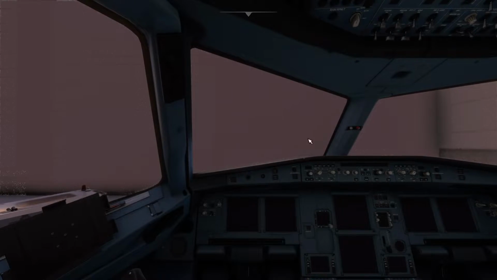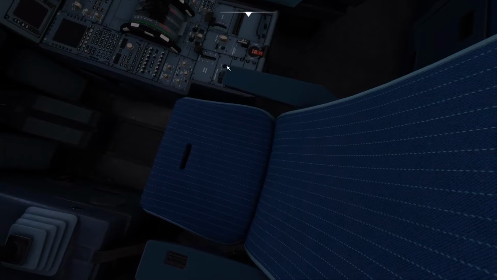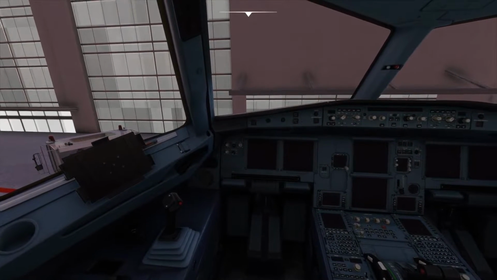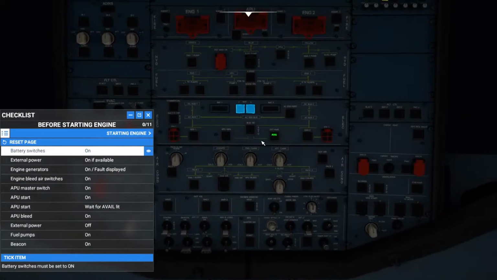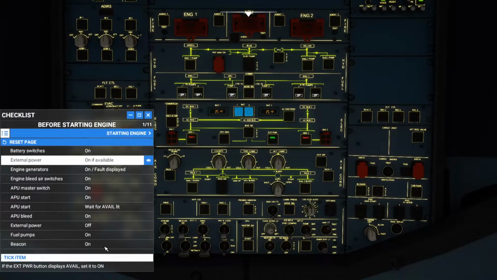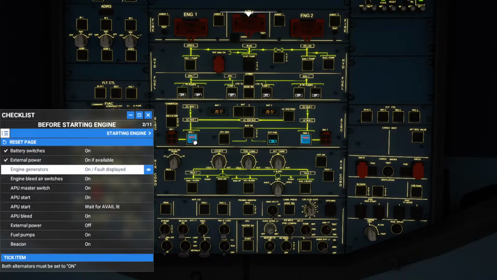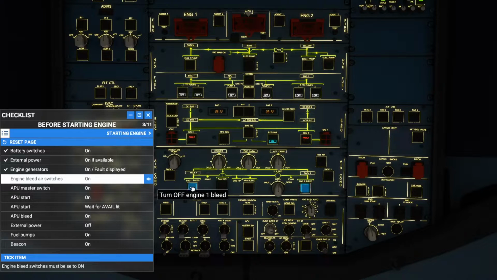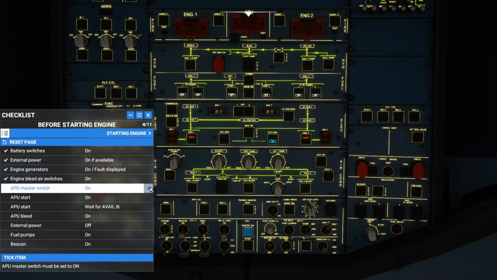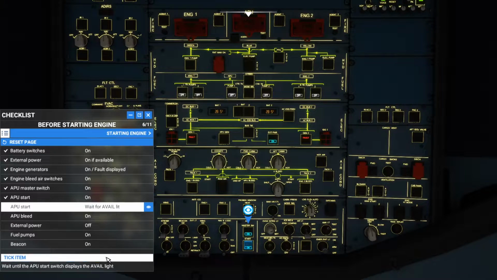Okay, so back in the cockpit again. Communication is set. I'll first release the parking brakes because I just want to concentrate on the main procedures. Open the checklist. Let's go through the checklist once again. So the battery is on. External power on. Engine generators on. Fault displayed. Yes. Engine bleed switches on. They're already on. Okay. APU master switch on. APU start on.